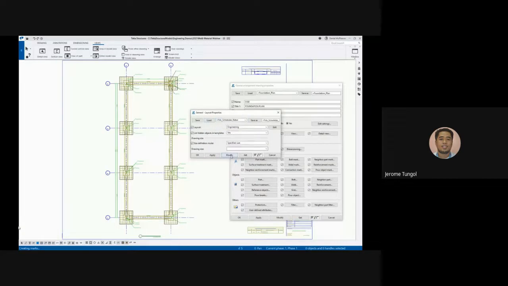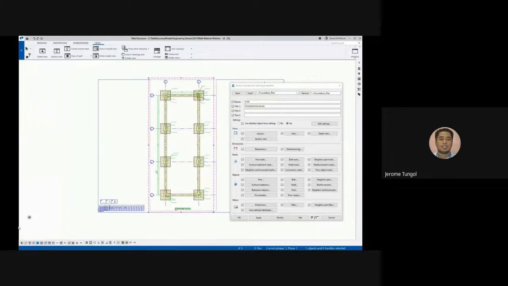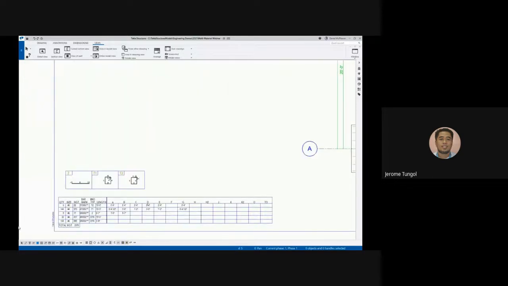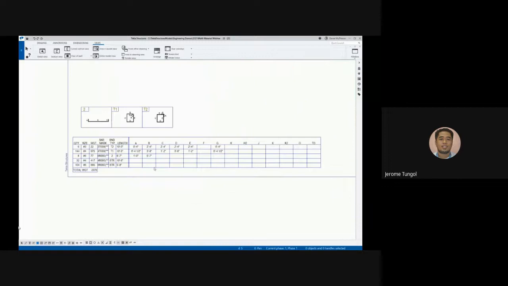And then we can also input templates to show the bar bending schedule of the reinforcement. So as you can see here, you have your complete bar bending schedule, all the sizes, and all the bends of the particular reinforcement with dimensions. Here, Tekla Structures automatically generates all the lengths and automatically calculates the total weight of your reinforcement.